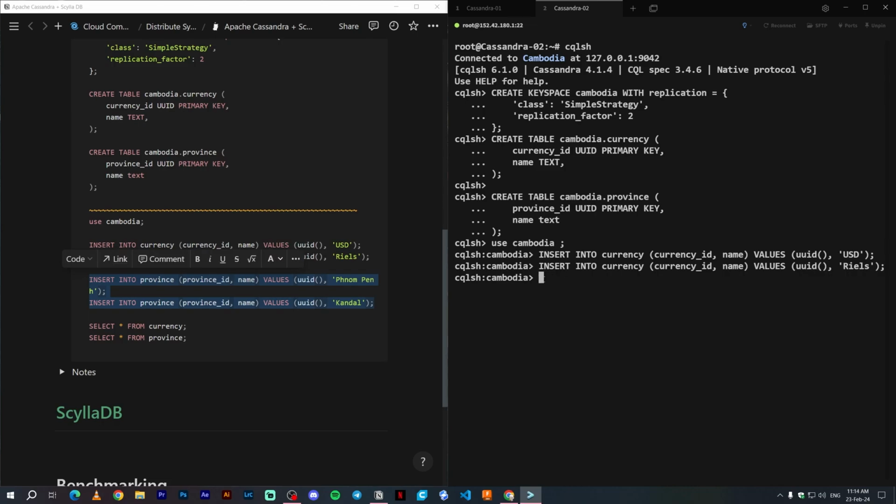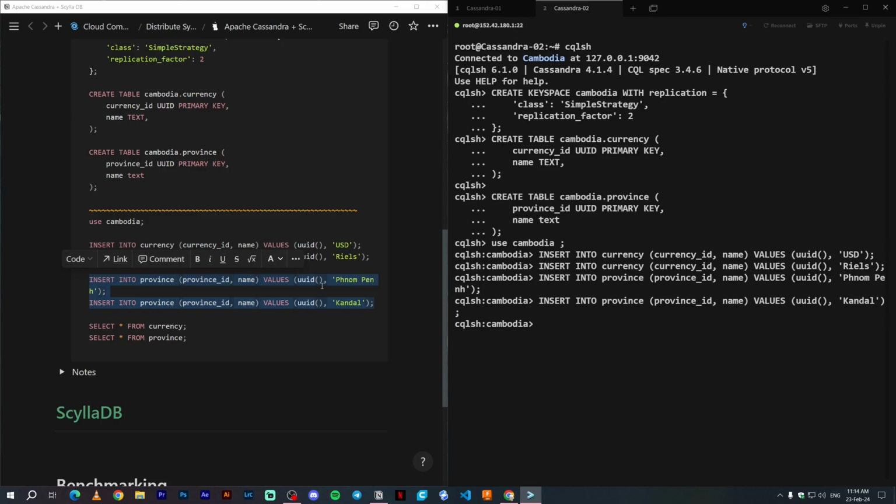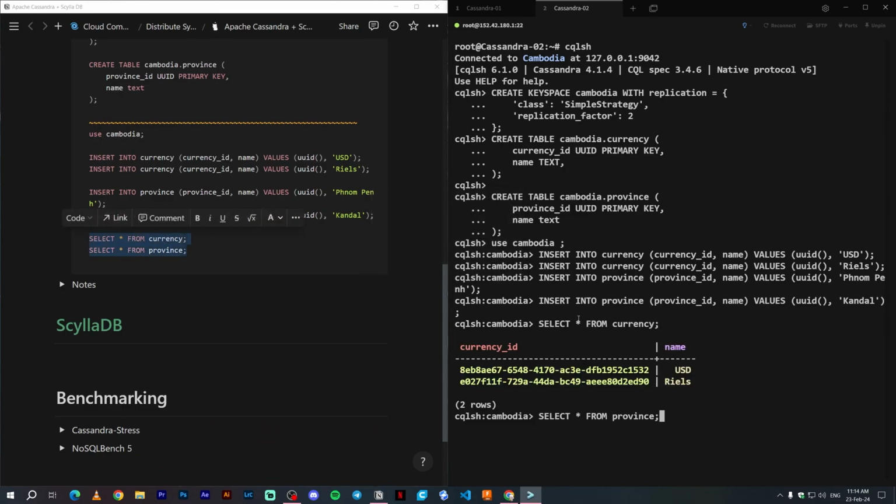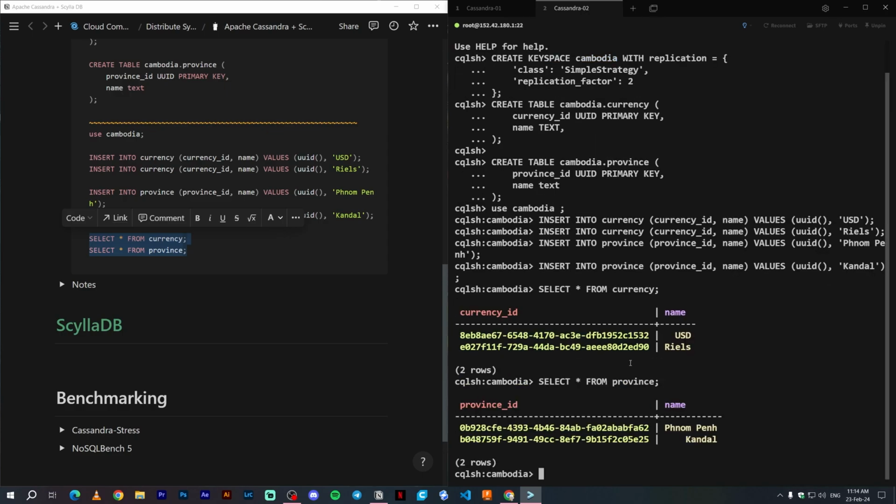So the first one is currency. Okay, now I finished inserting. I need to display it. So it's just running a simple MySQL or Postgres command. So this is from currency, it shows. And I ran it from node 2, right?